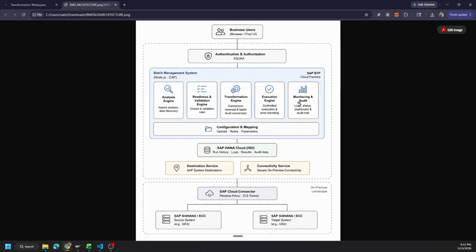We have 5 layers in the application layer: analysis engine, readiness check, transformation, execution, and monitoring and audit logs. We have the configuration and mapping over here where we upload the mapping table. We have the parameters and everything over here. So this is kind of the brain of the application.